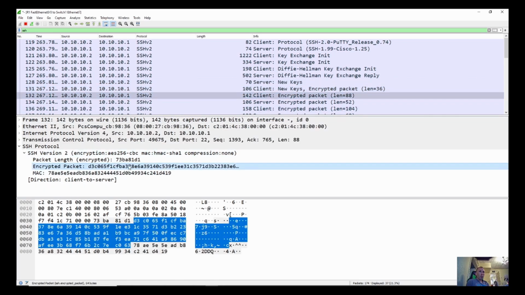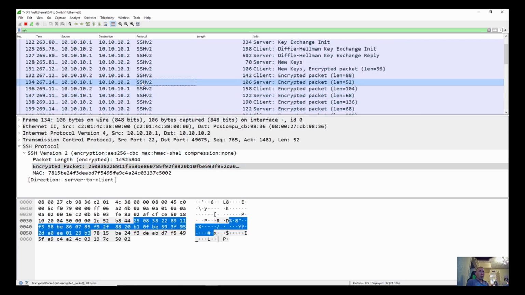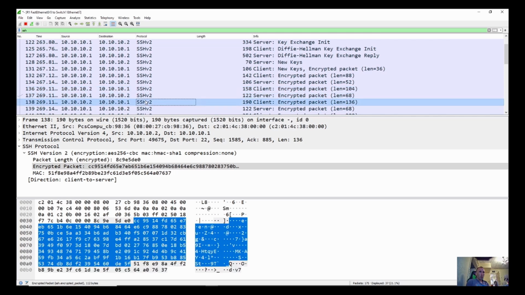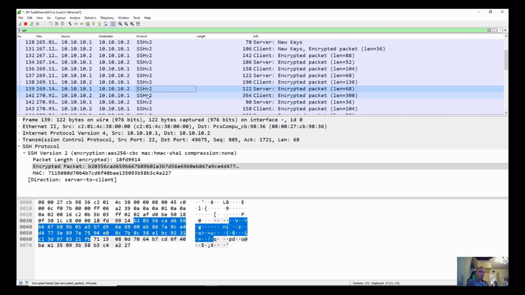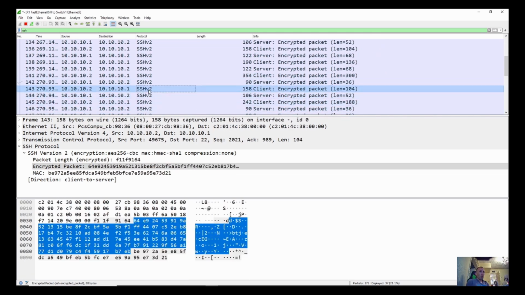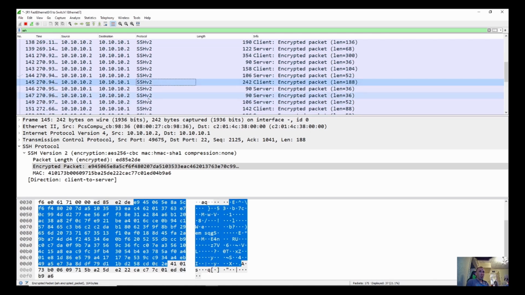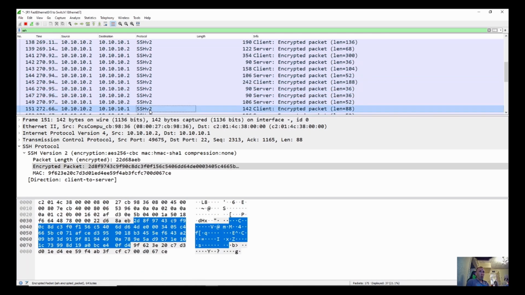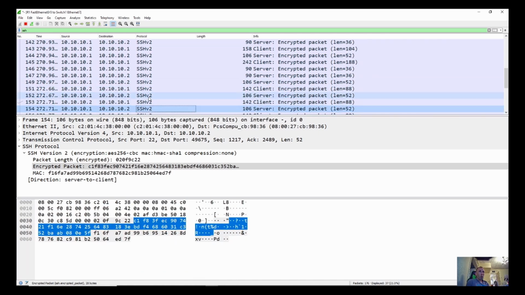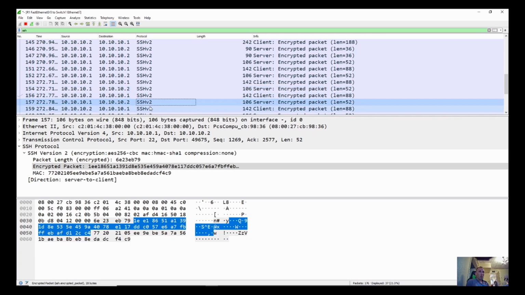So we do have encrypted packets here. We can't actually see what's being sent across, because everything is encrypted. So this might be where I typed in the username, the password, all that stuff. We don't know, but it's all encrypted with 1024-bit RSA encryption. So that is the difference between Telnet and SSH.